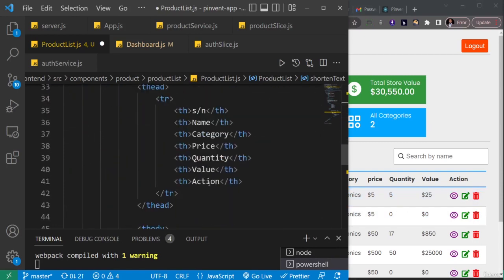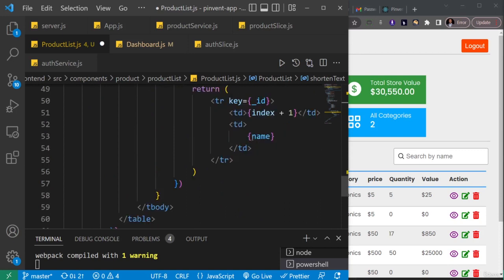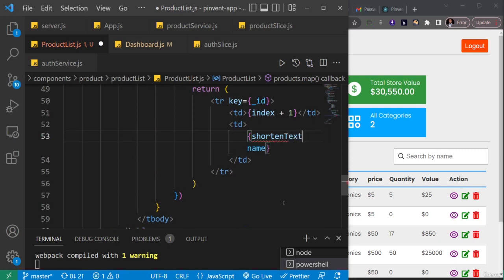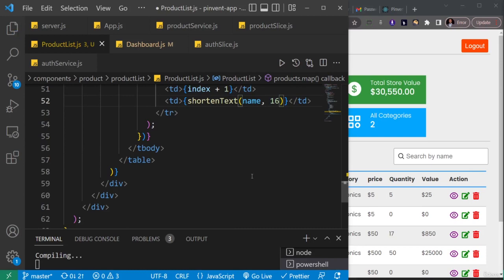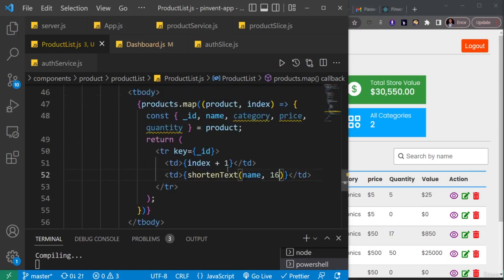So I'll scroll down here, and instead of just saying the name, I would come here and call the shortenText function, and then it will take first the name as a parameter. Then how many characters do I want to display? For now, I think I want to display 18 characters. Let me just confirm how many. Okay, 16. So 1 6, and then I'll save.